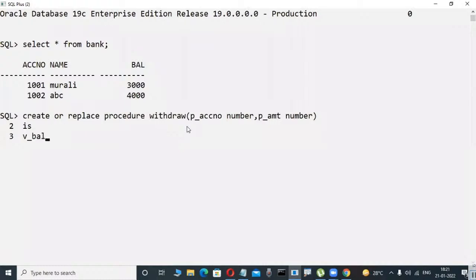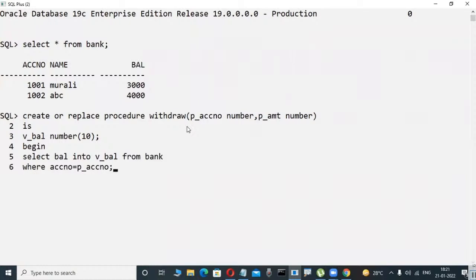I want to find out a balance. Whenever we insert an ATM card, we retrieve and check the balance. Now check it out. Concentrate here. Some coding is there: select balance into v_balance from bank where account number is equal to something. You may not have an idea about these things, but observe it logically. These are very easy actually.